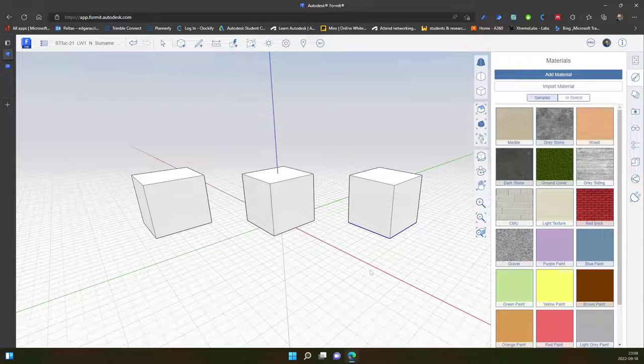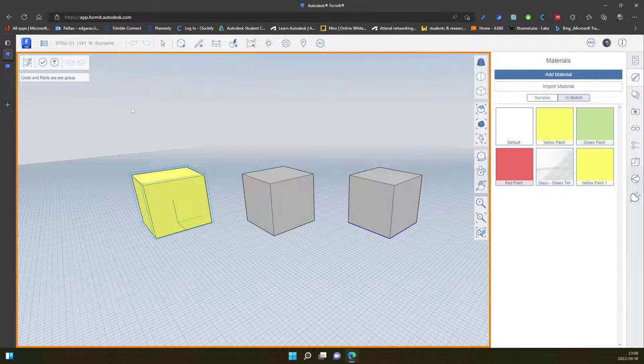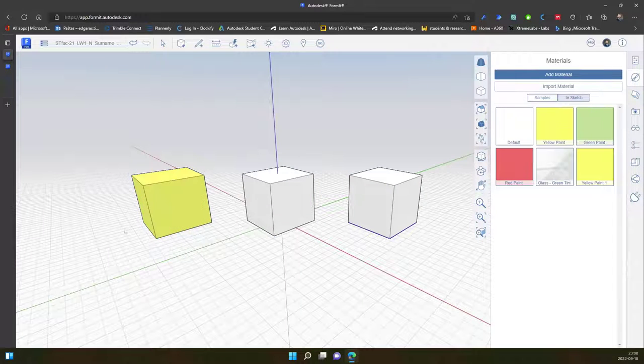Now, how to use materials? You just select a material. If your object is a group, it will automatically color the whole group. Of course, if you want to change only some sides of the group, you should go to the edit mode of the group by double clicking, and you can assign the color to different cube elements.